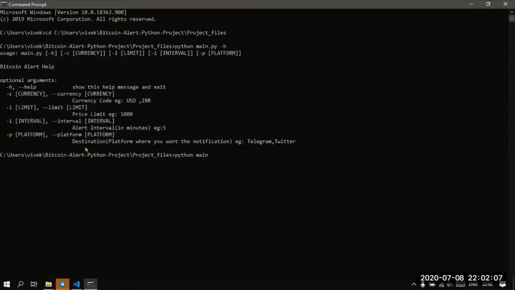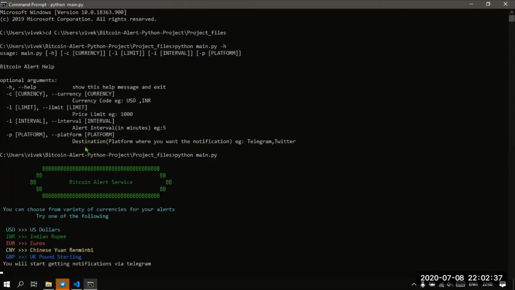I'll be running it on default values for the first time. The default values are USD as currency, and price limit is 10,000. Time interval would be around 1 to 2 seconds. For testing purpose, I have kept the time limit a bit low, and the default destination would be Telegram. So I'll press enter.